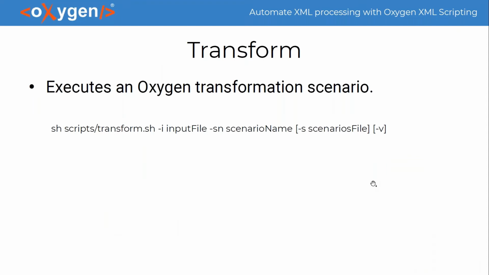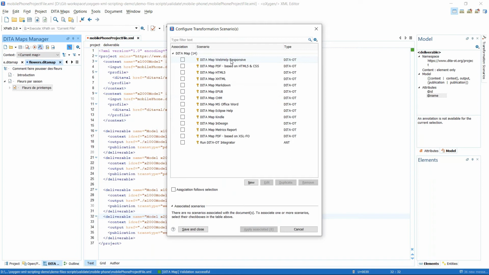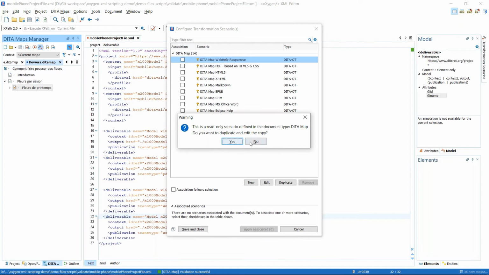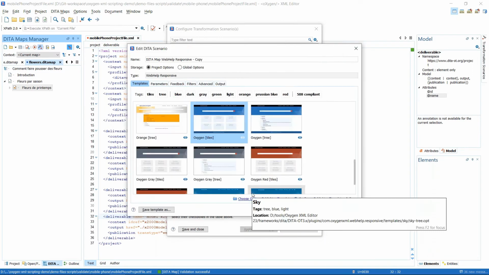The next script on our list is called transform, and what it does is execute an Oxygen transformation scenario from the command line. A transformation scenario in Oxygen is a concept that represents a configuration through which you transform your source documents into something else, for example, into web responsive or into PDF.